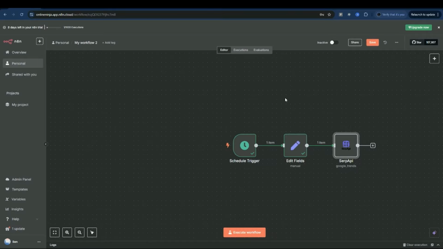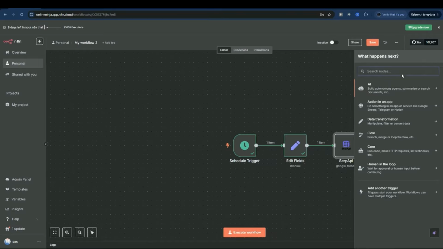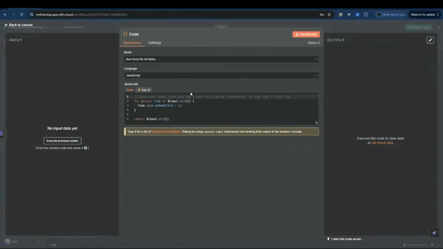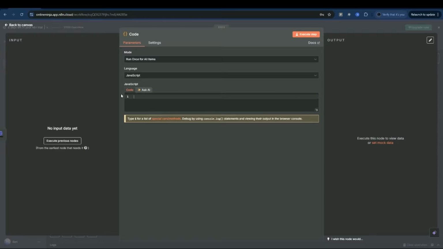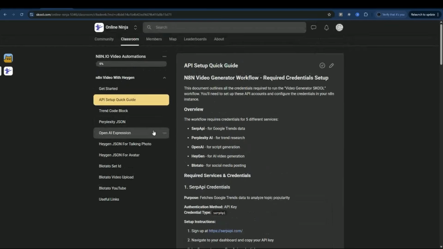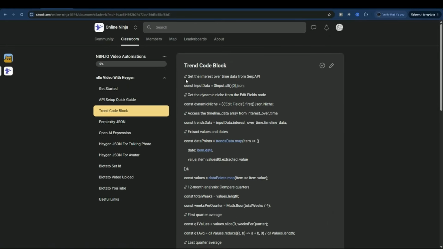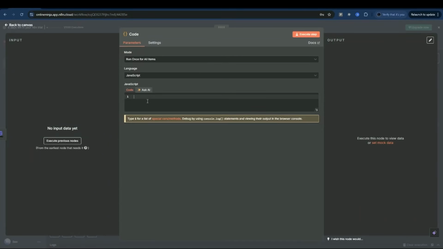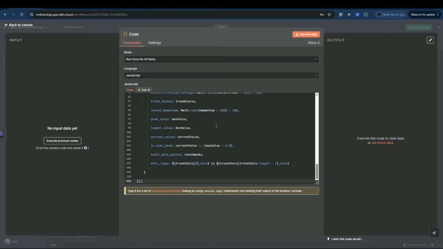That's done. Now, for our next node in the workflow, we need a code block. So just go up here, hit the plus, type in code, run custom JavaScript or Python. That will do. First thing we'll do is delete out all the code that's in here. And then I'm just going to go over to the instructions here. And we have the trend code block. So I'm just going to copy all of this. And we're going to paste it in here. Now, all that this is doing is actually analyzing whether the query that we've entered in, whether it's considered a high trending topic based on Google Trends data.